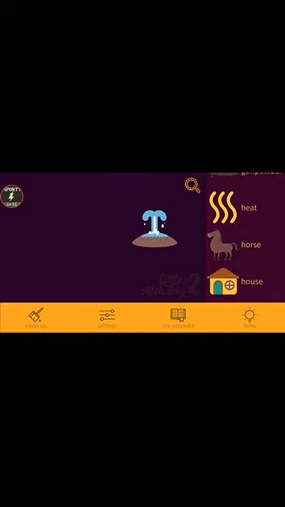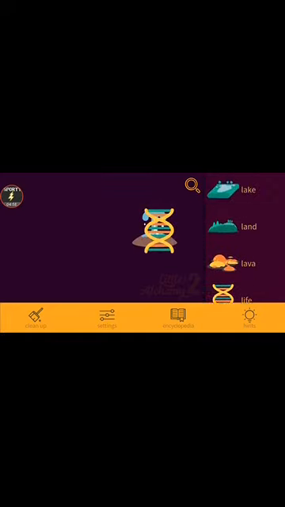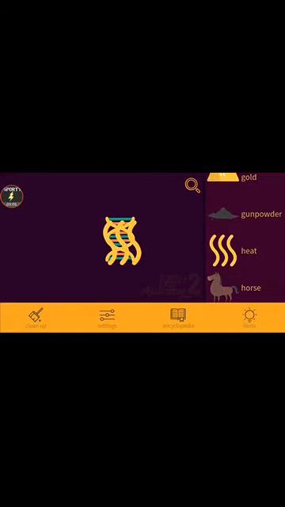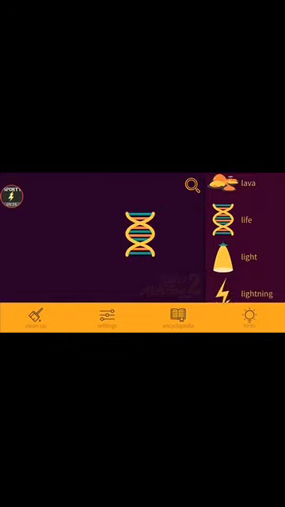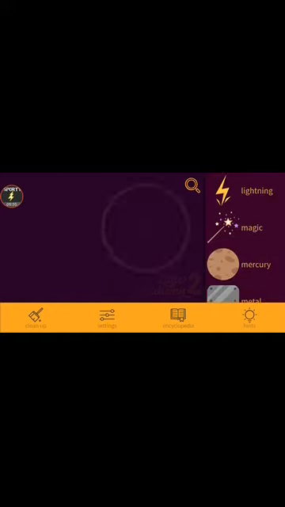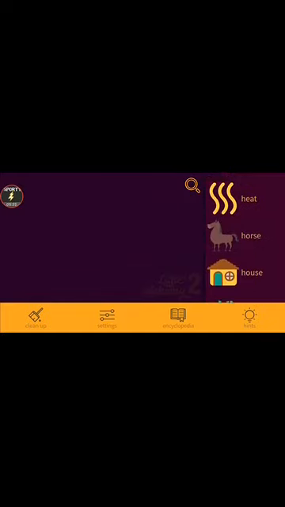Gaseous life. Does gaseous contain life? Nothing. Life on gold, life on gunpowder, nothing. Heat. Horse. House, which is nothing. Lake, nothing. Land, makes these things. And lava, no. Duplicate life. No. Light, no. Lightning, no. Magic, no. Mercury makes alien.